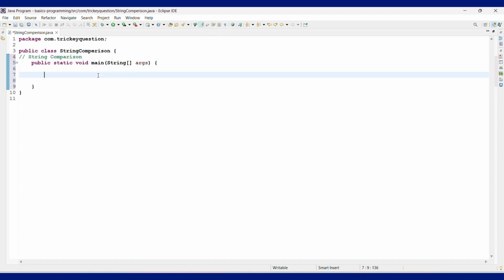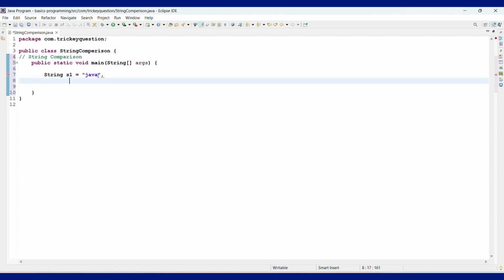Here we have, let's take the interviewer's question, the string s1 is equal to Java; not a comma, it's a semicolon. Okay, then again take string s2 is equal to new String Java over here.